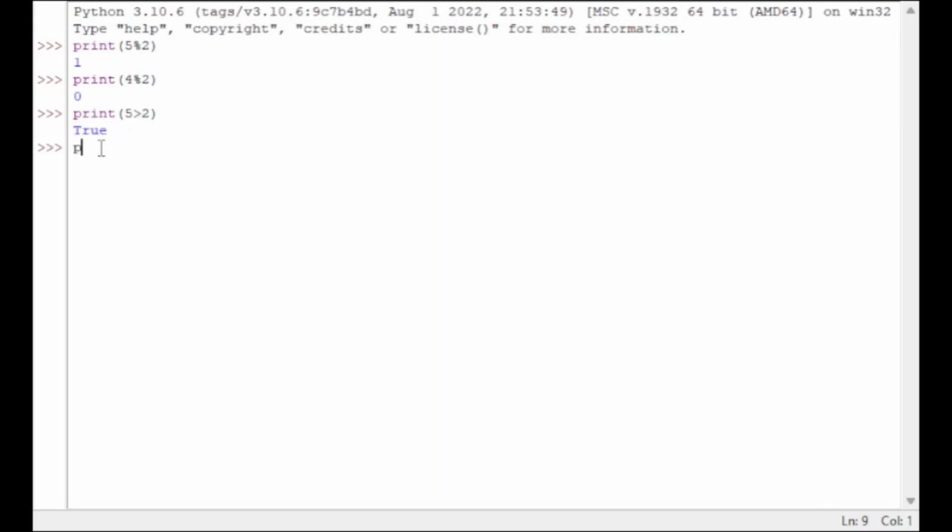If you type print 10 is less than 7, and then press enter, the output is false. This is because 10 is not less than 7. These operators also include greater than or equal to and less than or equal to.